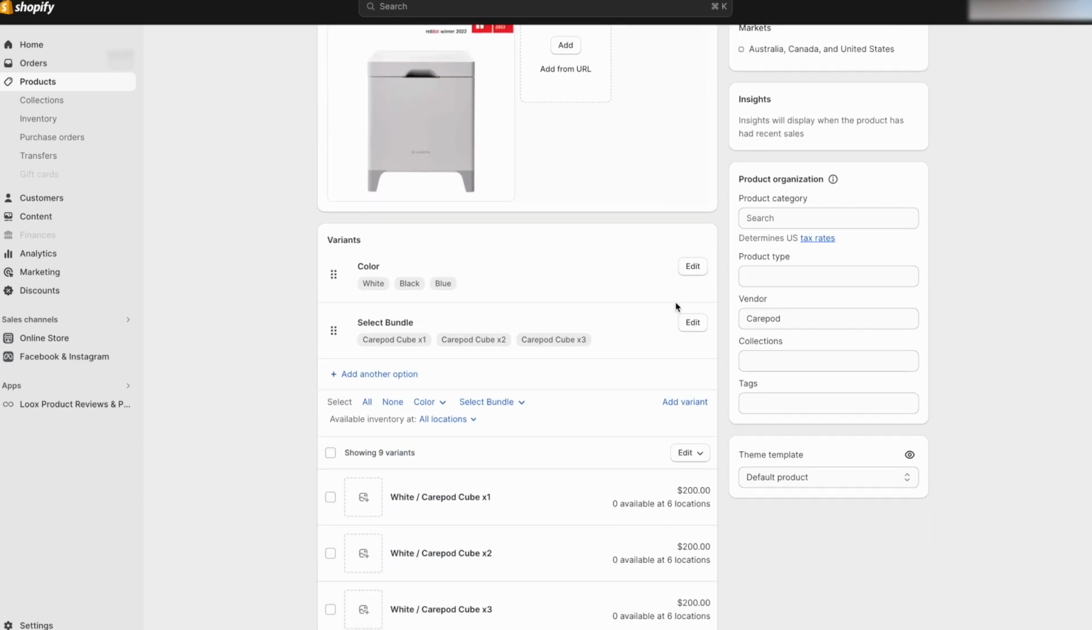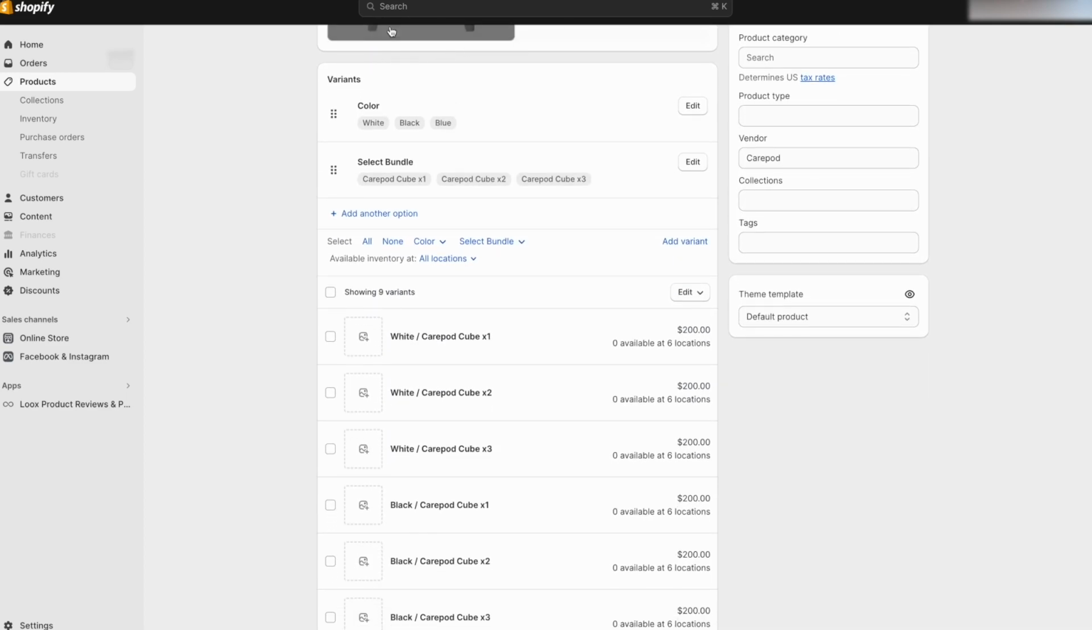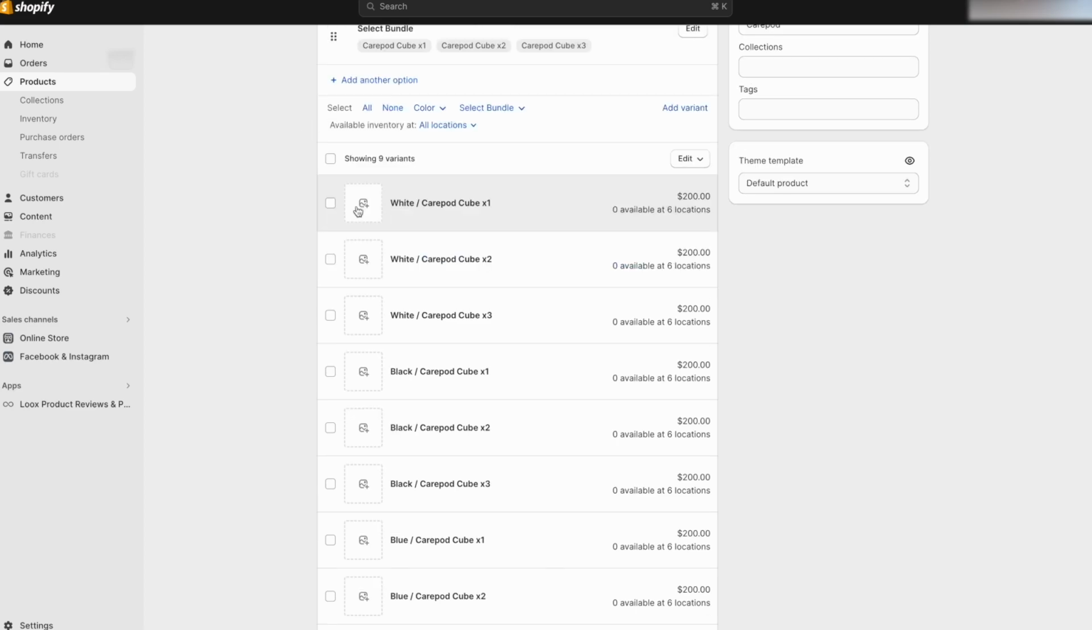Now, once you've saved this, we're going to scroll back down and you'll notice that the price and the information is gone, and now it's just showing you the variants. And you'll notice that the variants section here has also changed as well.